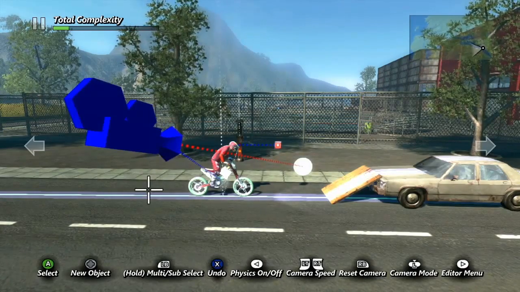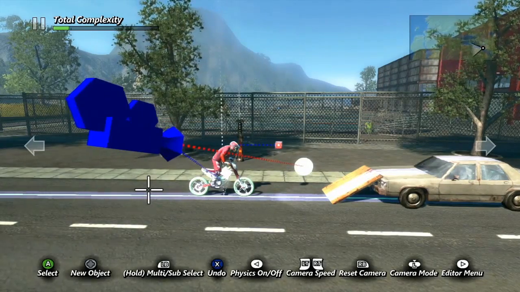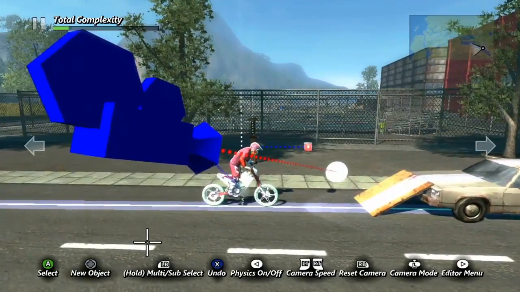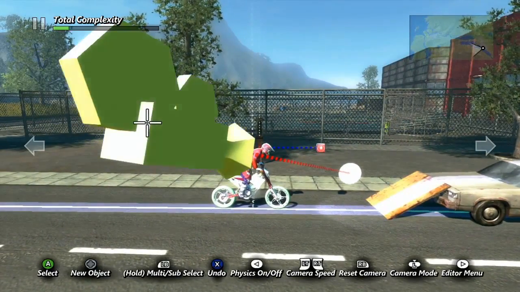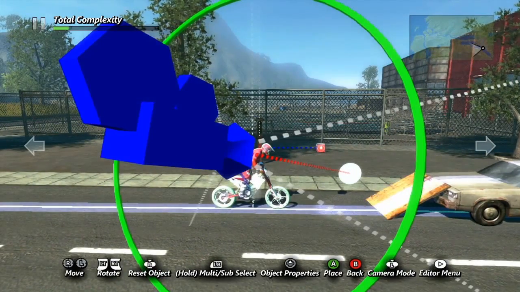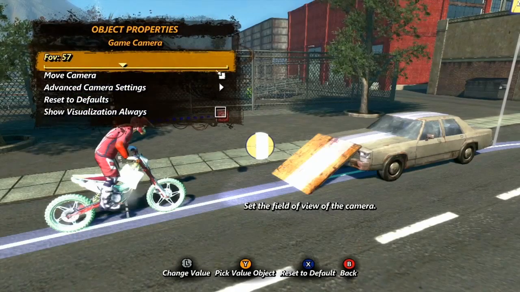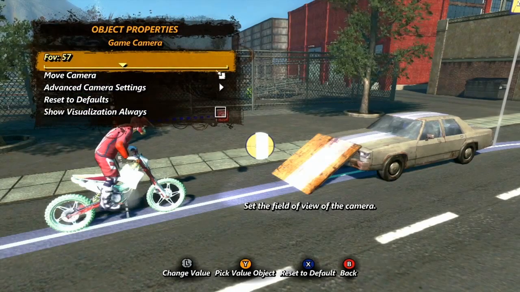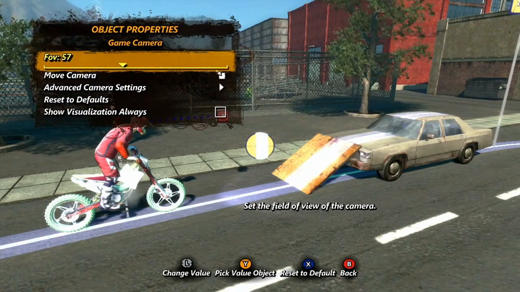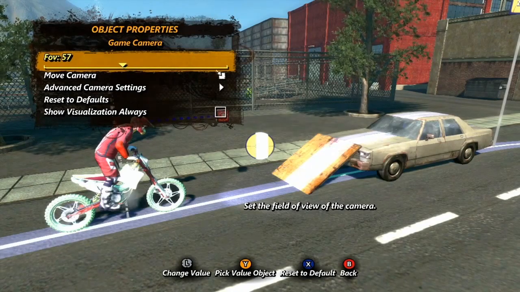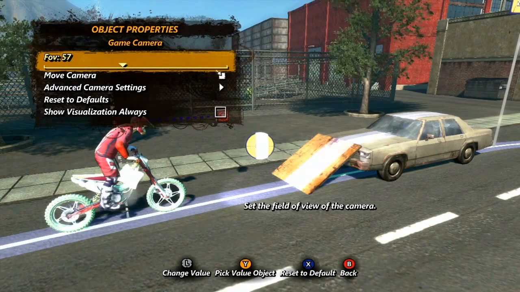The first thing we'll look at is the blue camera-shaped object that in fact represents your default game camera. We can select this like any other object and open its properties menu by hitting up on the D-pad. FOV, or field of view, is the first option, and it determines how wide the view of the camera is. To some extent, this setting simulates the lens on a camera.